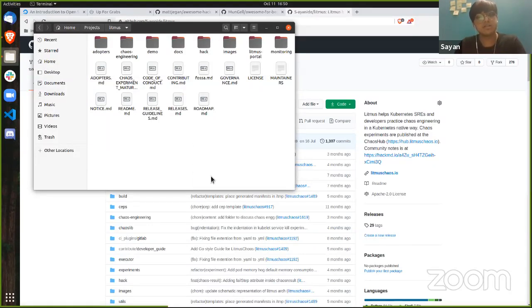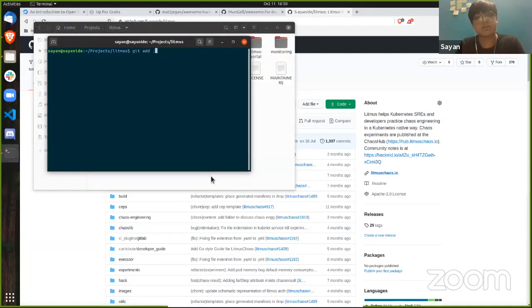So committing is very easy. So you need to write git add dot, which what it does is it adds all the files that have been recently modified. So in that case, it's only readme, since you have modified only one file. It'll add all the necessary files that have been modified.